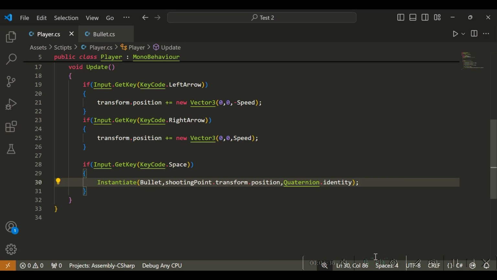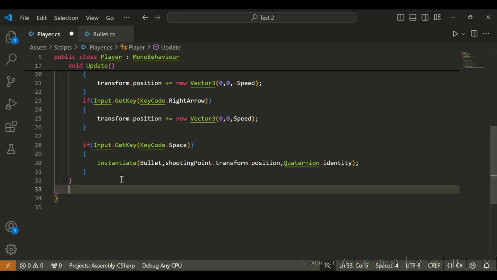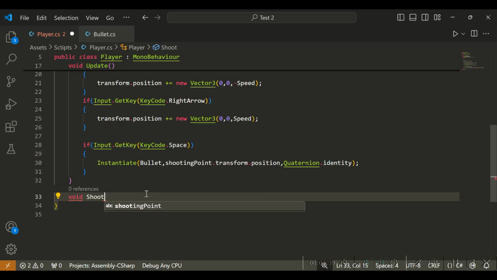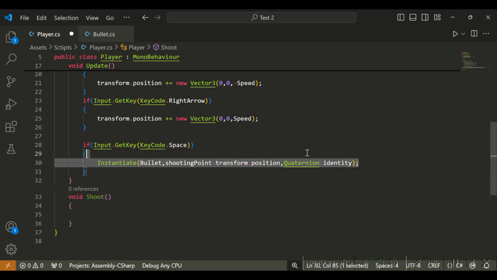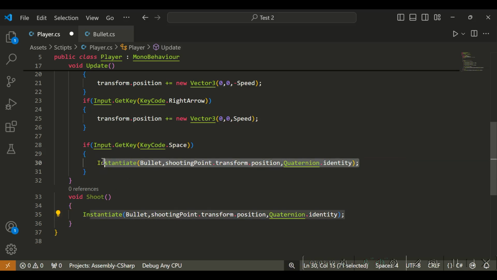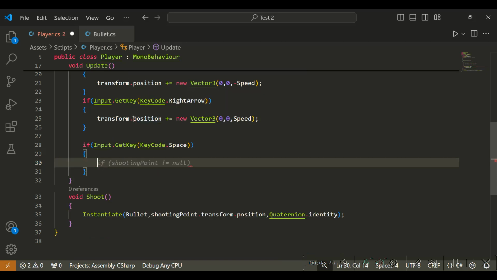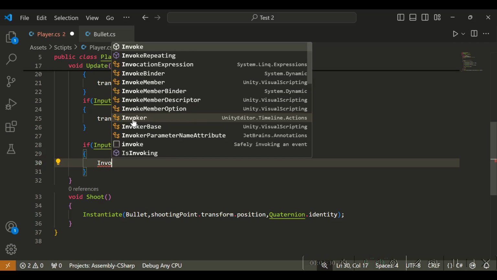So for that, let's go here, and now what we can do is just copy paste this. Let's make a new function, void Shoot, and now let's copy paste this. So just copy this entire line and put it here, and let's delete it from here. And here, let's say Invoke.